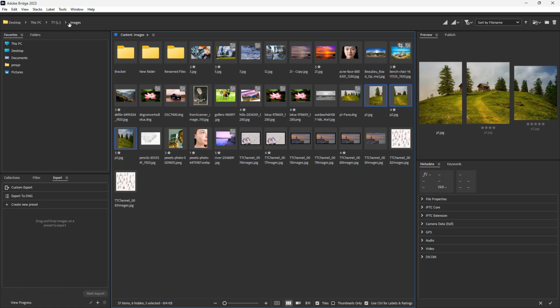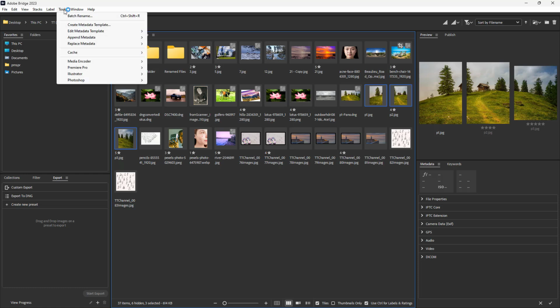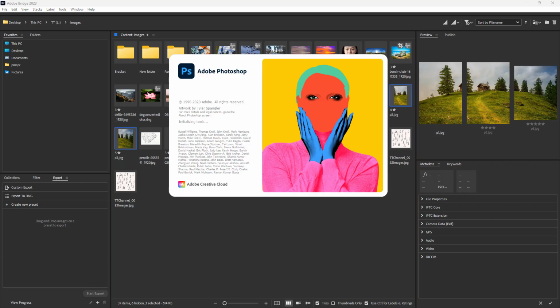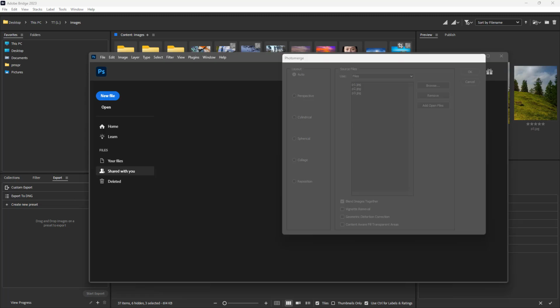directly as well. So to do that, you simply need to go over here onto Tools, and you can see that Photoshop is an option right here, and you get various options from Photoshop directly over here. For example, you can see that Photomerge is an option, and if I were to go ahead and choose it right here, then it sends that file to Photoshop directly. So it opens up Photoshop, as you can see right here.